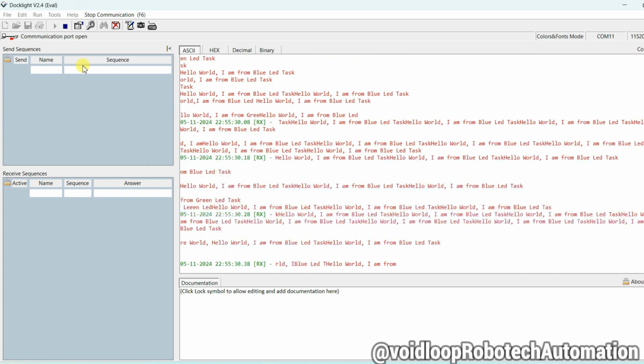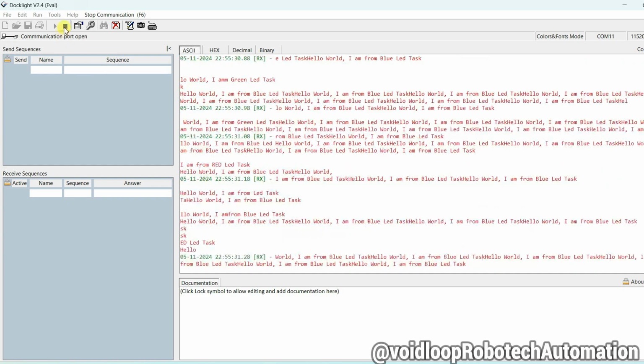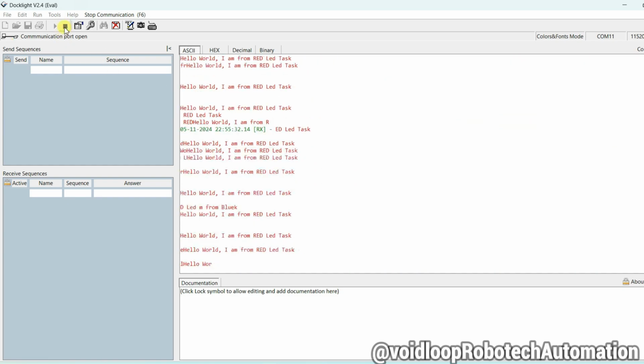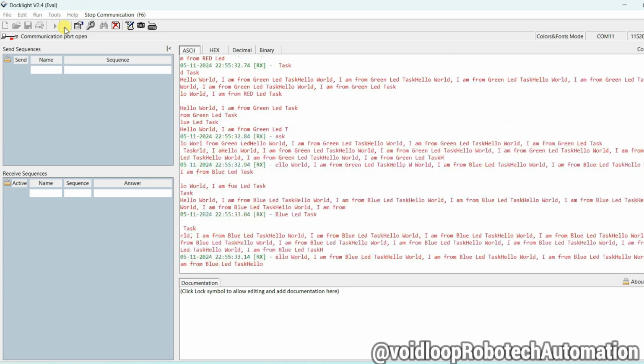Today we are going to learn how to create multitask with FreeRTOS and STM32 controller. So let us get started step by step.